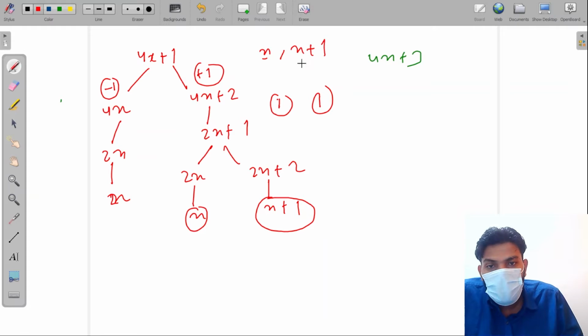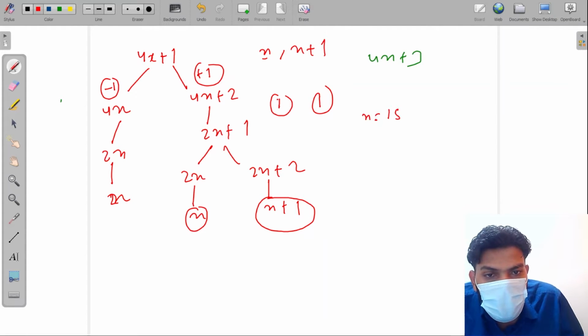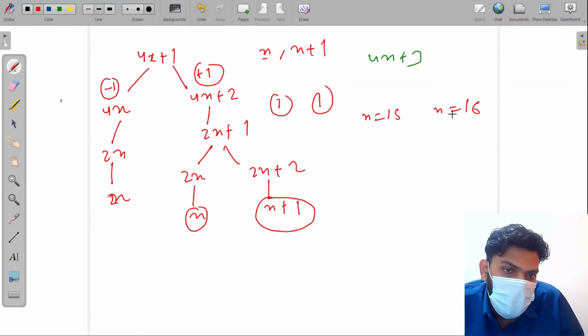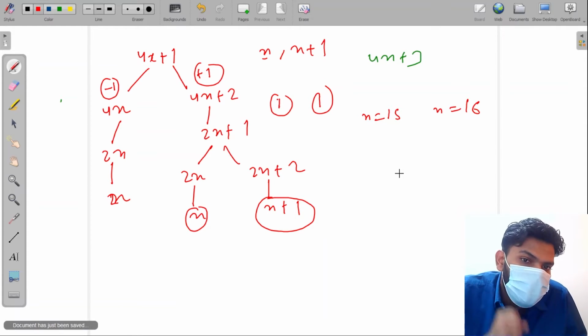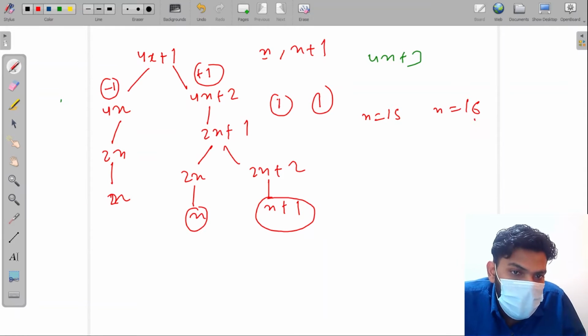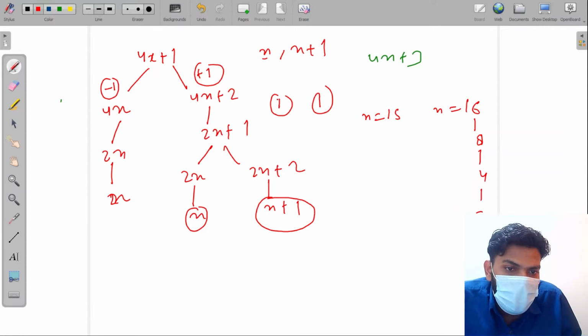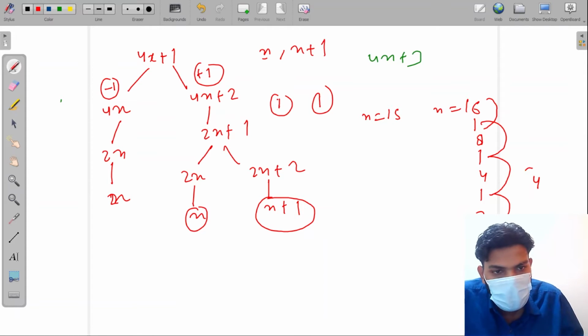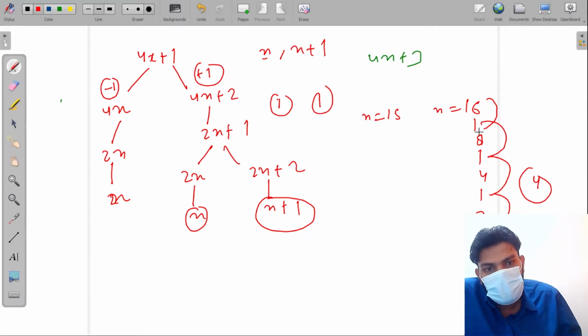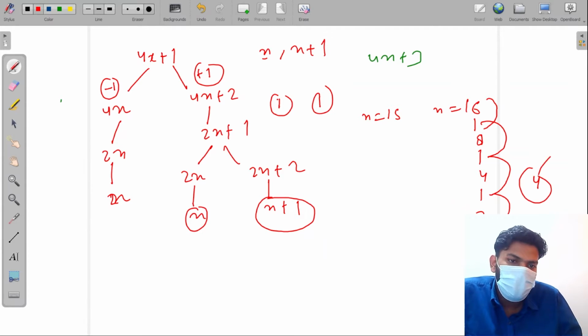If you take x equal to 15, then x plus 1 is 16. Which number takes the minimum steps to reduce itself to 1? If you take 16, it goes to 8, then 4, then 2, then 1. So it takes 1, 2, 3, 4 steps. It will take only 4 steps to reduce this number to 1.